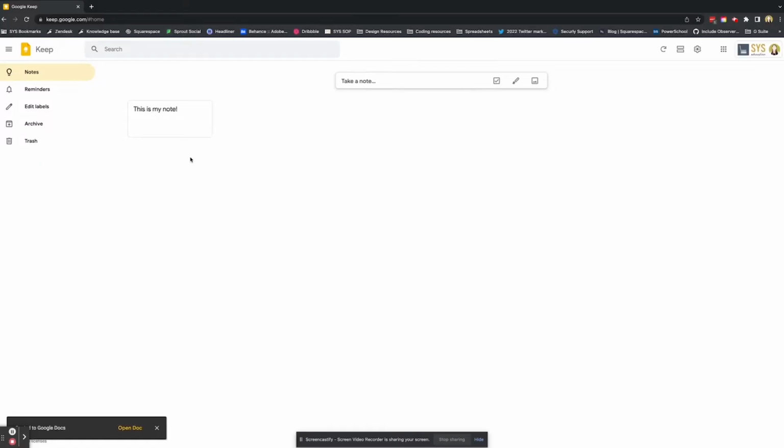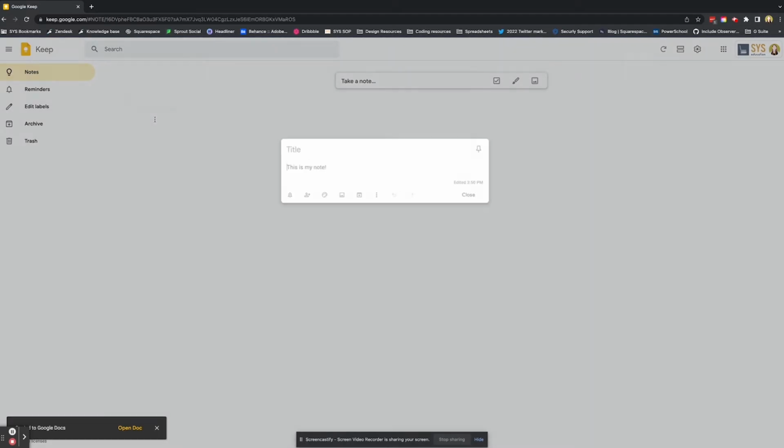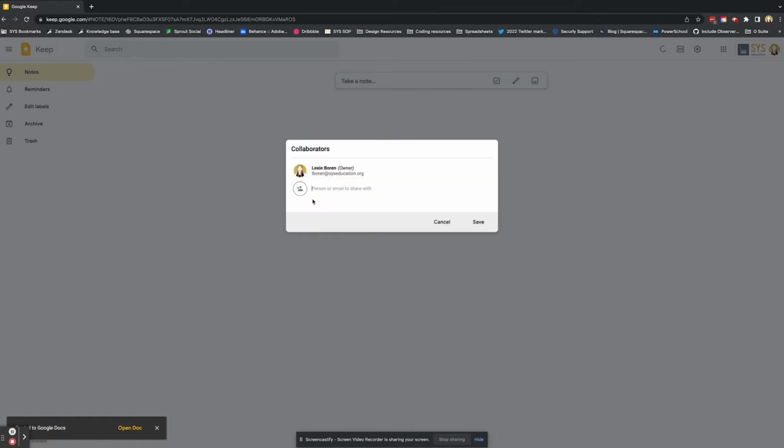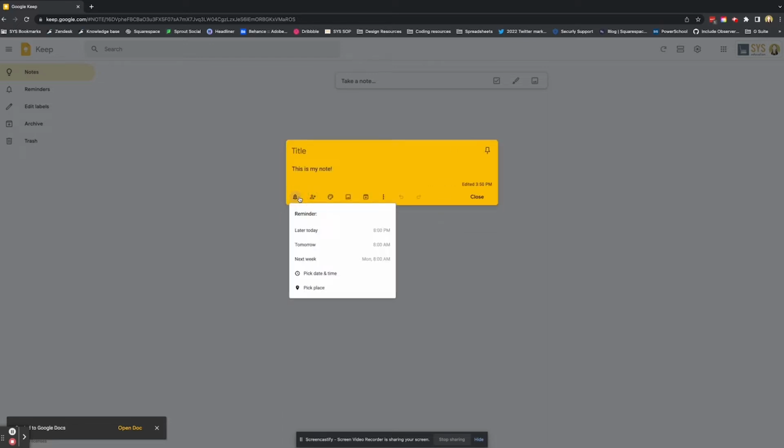There are lots of things you can do with notes. You can click on it to edit it if you need to, and you can also apply several styles. You can change the background to a color or to a pattern. You can also add a collaborator if you want to share your note with someone. You can add a reminder for a time or a date, and you can even pick a place if you're using a mobile device. That won't work very well on a desktop though, just as a warning.